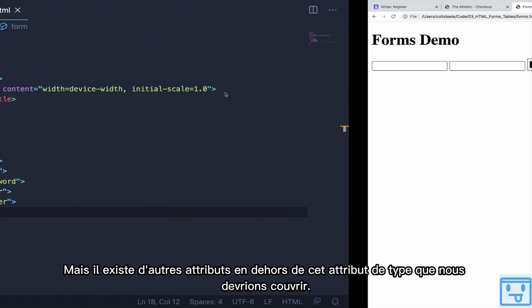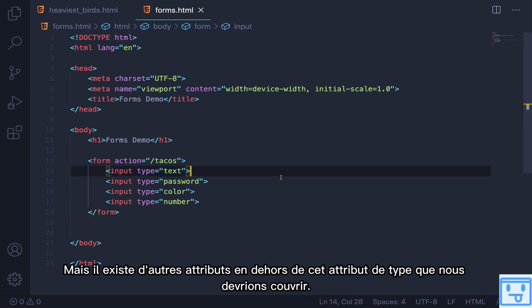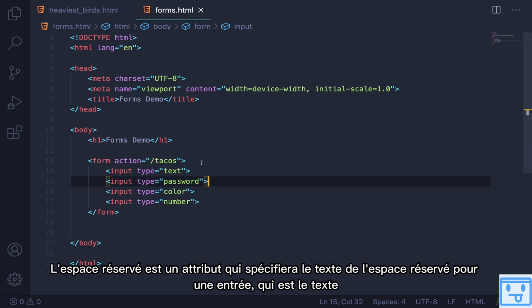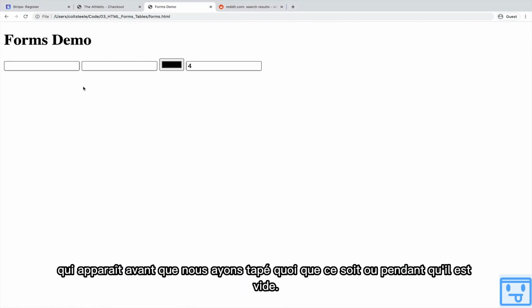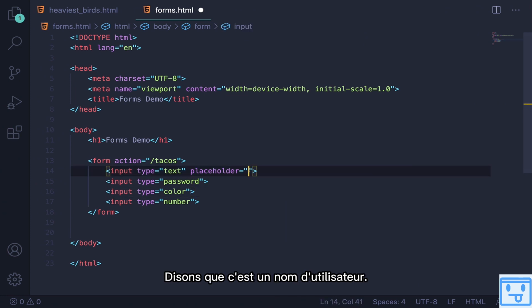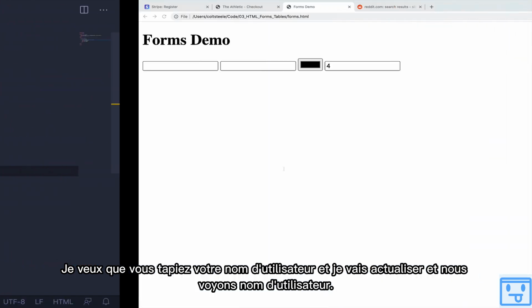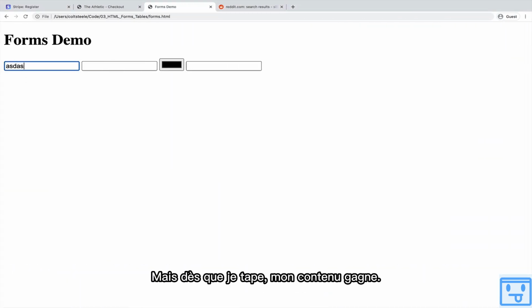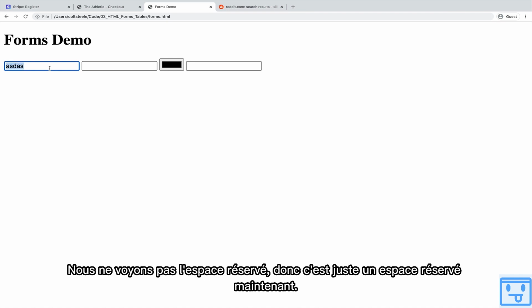But there are other attributes aside from this type attribute that we should cover. One of the most important is something called placeholder. Placeholder is an attribute that will specify the placeholder text for an input, which is the text that shows up before we've typed anything or while it's empty. So for my text input, what is this input supposed to be? Let's say it's a username. I want you to type your username in. I'll refresh, and we see username, but then as soon as I type, my content wins, and we don't see the placeholder. So it's just a placeholder.